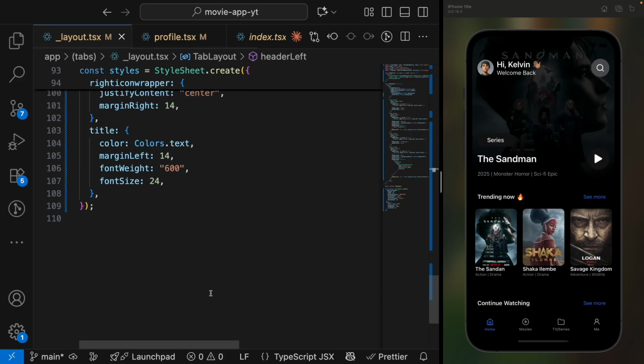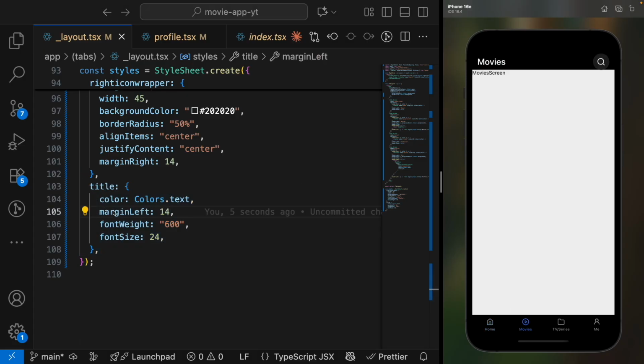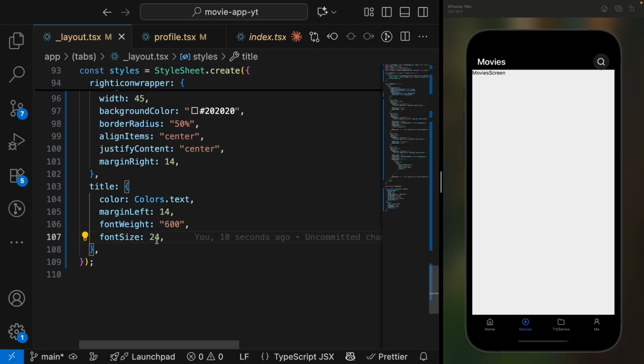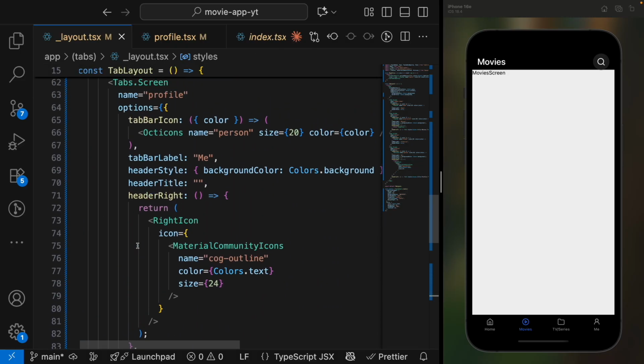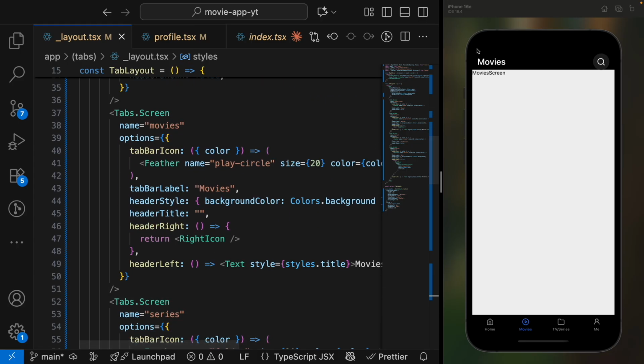So that's what we created in a previous video, this title style, giving it this color, the color.text, margin left of 14, font weight of 16, and then a font size of 24. That's the title styling that we are applying here. Okay, so as you can see, we can now have the movie title and then the search icon.